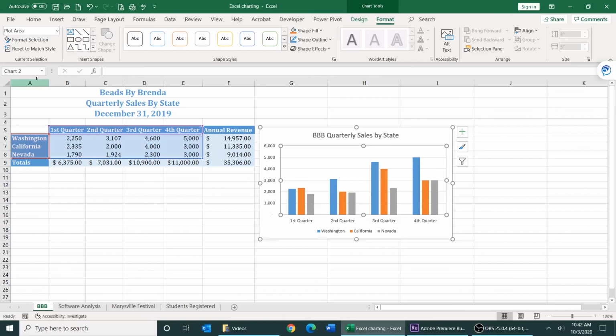And that's it. That's my basic overview of Excel chart elements.